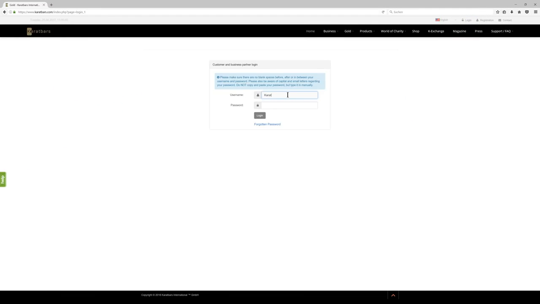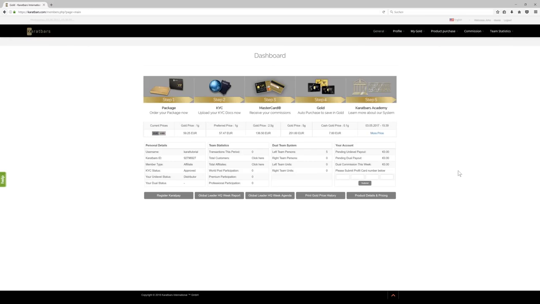Once you successfully logged in, you enter the back office. The back office is your private and protected Karatbars area where you can look up all information about your account, change settings on your profile information, place purchases, and learn about your commissions and many other things. You will always begin on the dashboard after logging in.